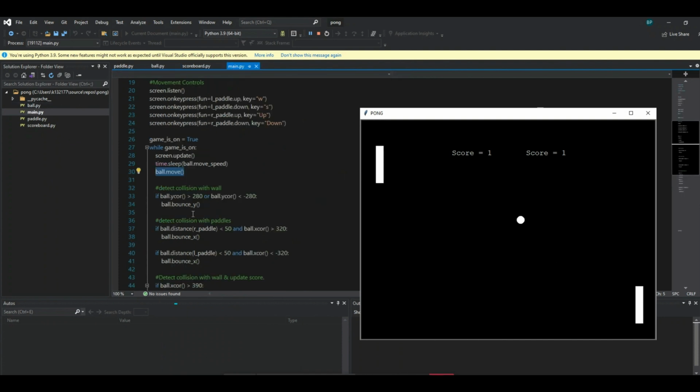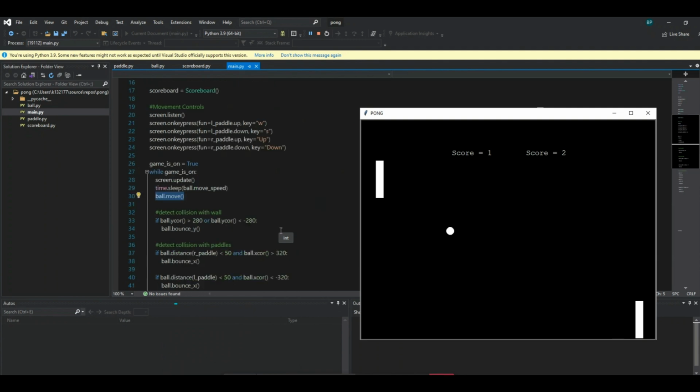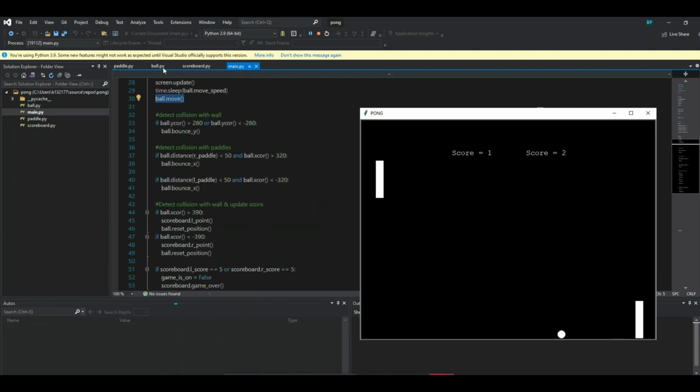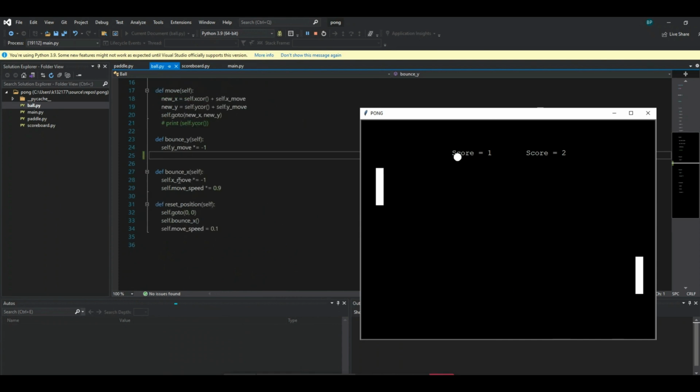And then, yeah, a similar thing with this is detecting collision with the paddle. So basically, if the ball distance is within 50 units of the right or left paddle, and the ball's x coordinate is greater than 320 or less than 320 units in the x direction, then it's going to use the ball bounce method. So that's exactly the same as the y one, but it's just in the x direction. So if it's going in a positive x direction, then when it hits that, it's going to multiply it by -1. Then it's going to go back in a negative x direction. So it's going to hit it the other way. So that's what's controlling that movement.